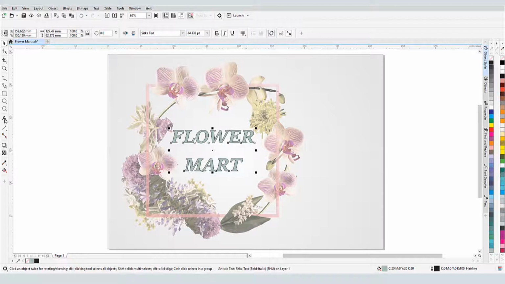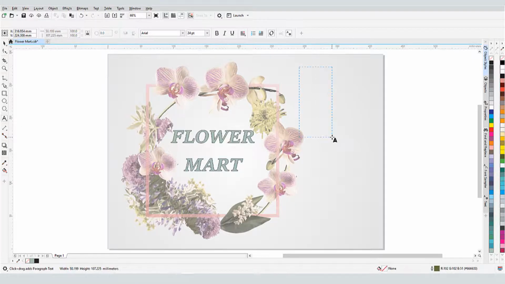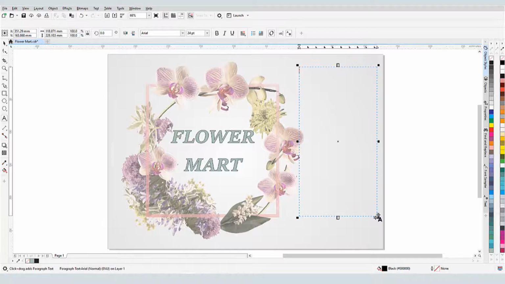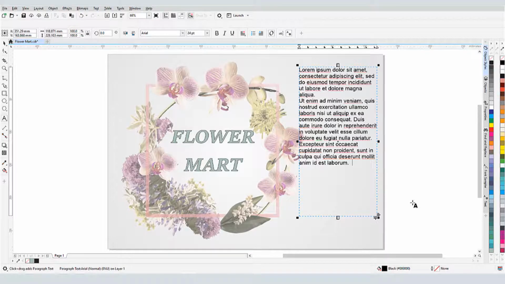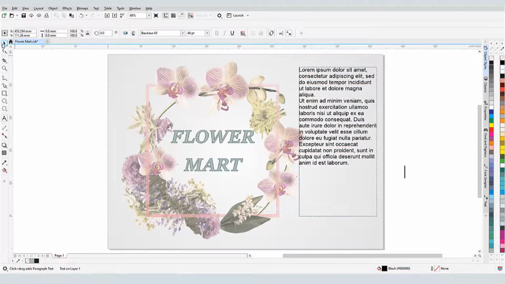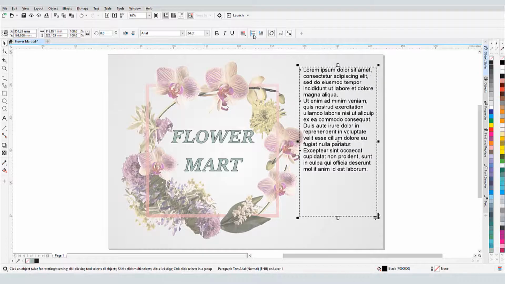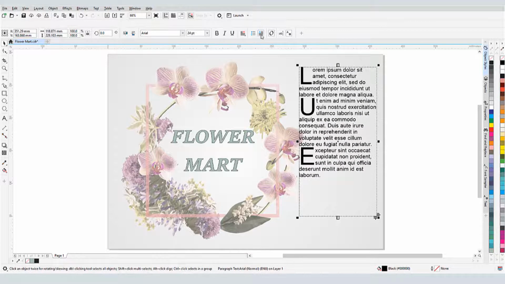To create paragraph text, I'll go back to the Text tool and click and drag a rectangular frame that will contain the text. Now the property bar shows the default font and size for paragraph text. I can type in the text or paste it in from another source. I'll click outside to finish, then select the paragraph text. Now in the property bar, I can add bullets or drop caps.